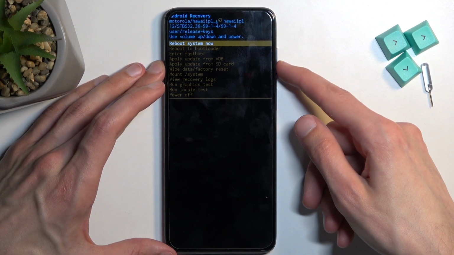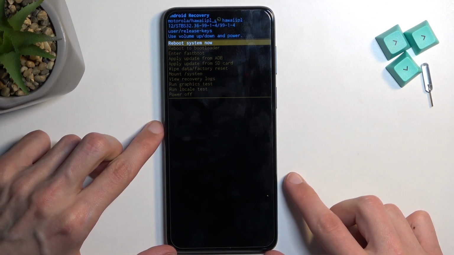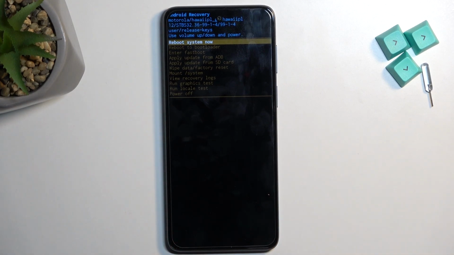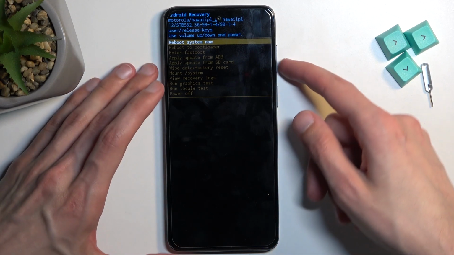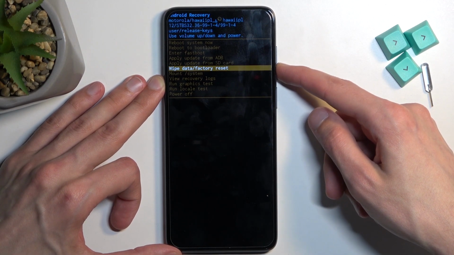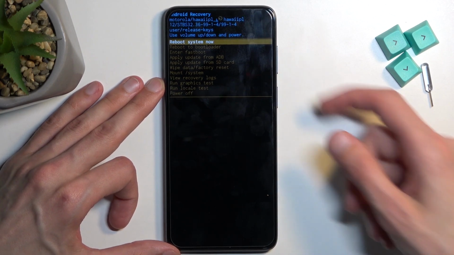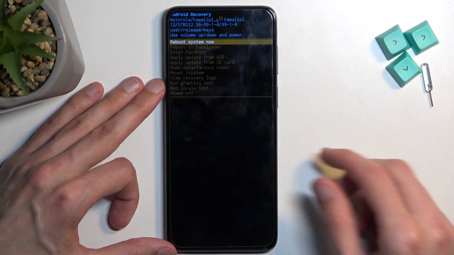Now in here again we will use the volume keys to navigate up and down, and power button will be used to confirm whatever is selected. Now quickly going over the options that we have access to, we have reboot system now, which takes us back to Android. We have reboot to bootloader, which goes back to the previous page that we were on, and fastboot mode does the same thing. Then we have apply updates from ADB or SD card, wipe data, mount system, view logs, run tests, and power off, and that's all the options we have right here.